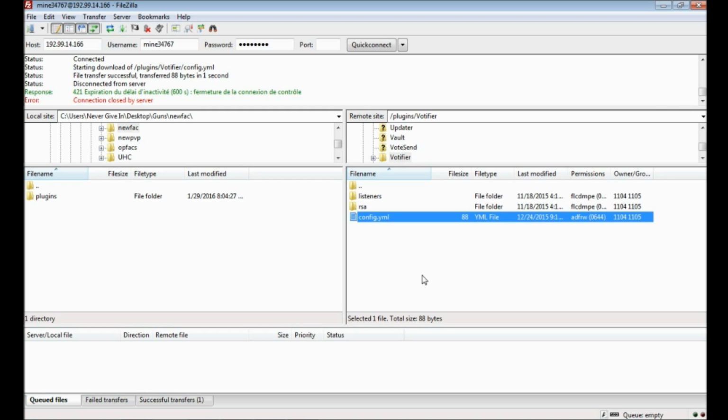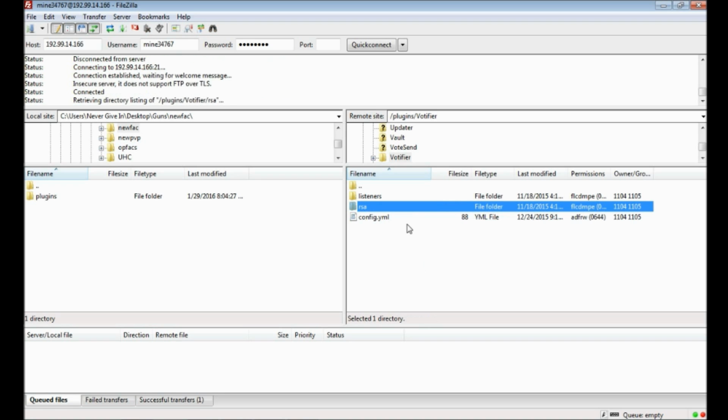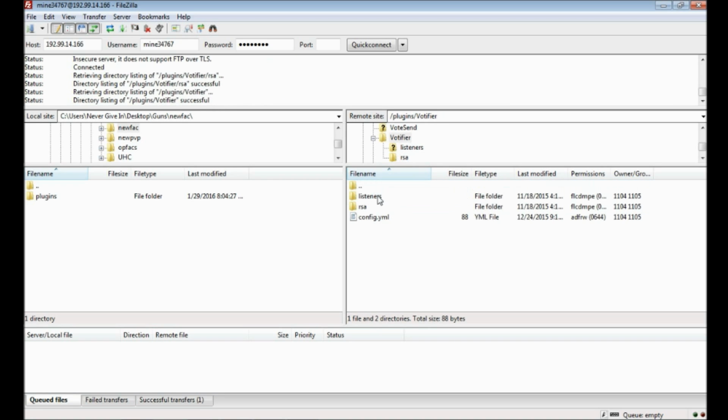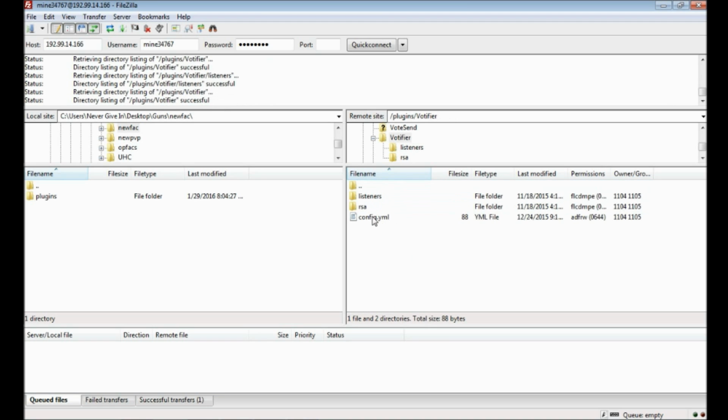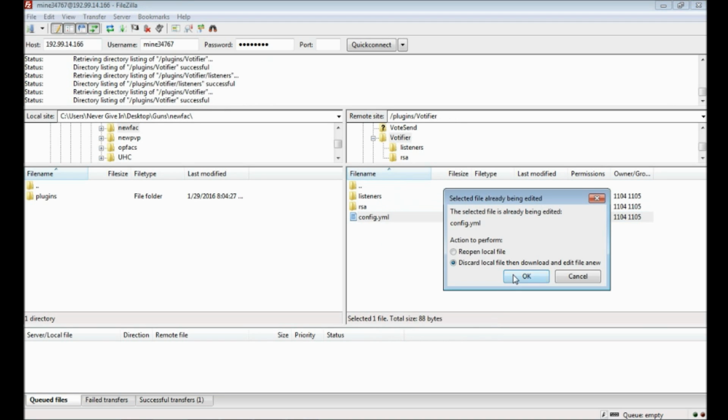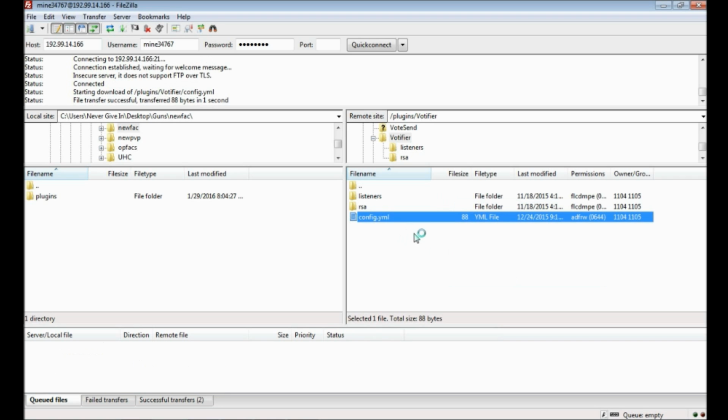Here we have downloaded and installed Votifier and restarted the server. This is what it looks like. Here is your config.yml, your RSA, which holds your keys, and then your listeners. So go ahead and open your config.yml, and this is what it will look like.